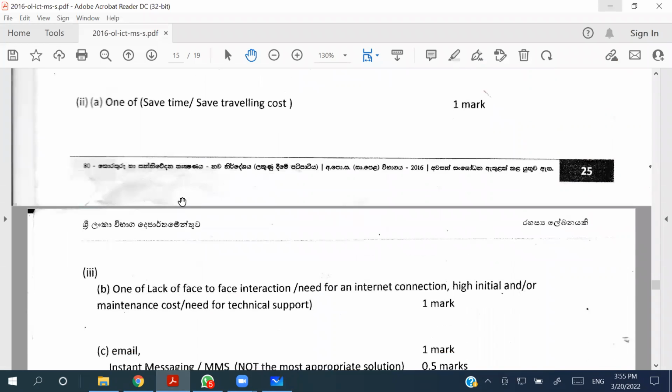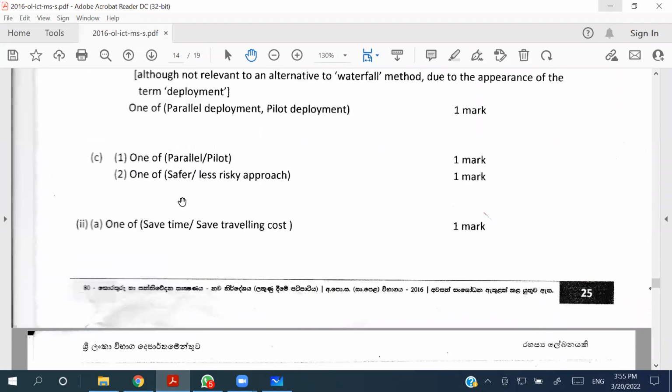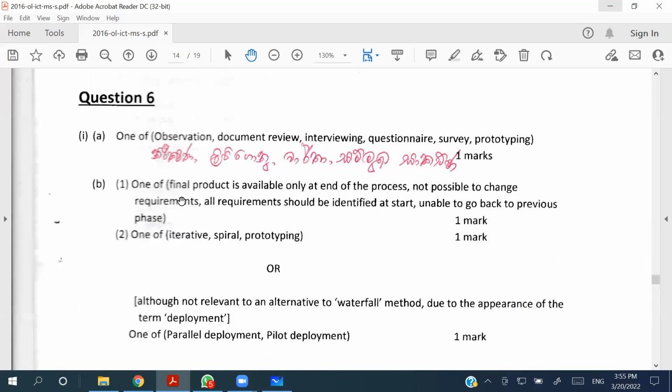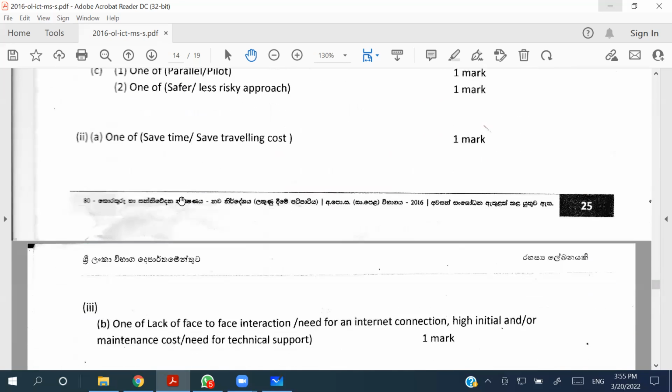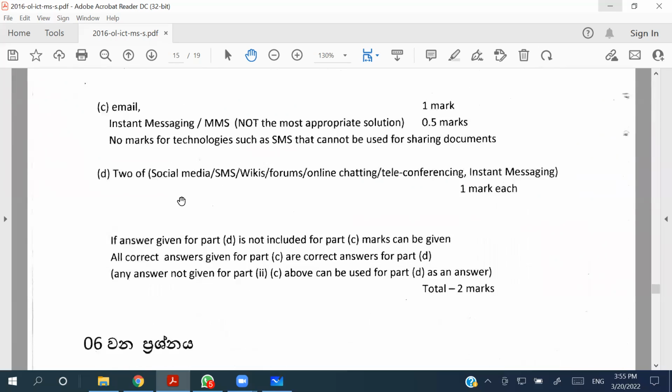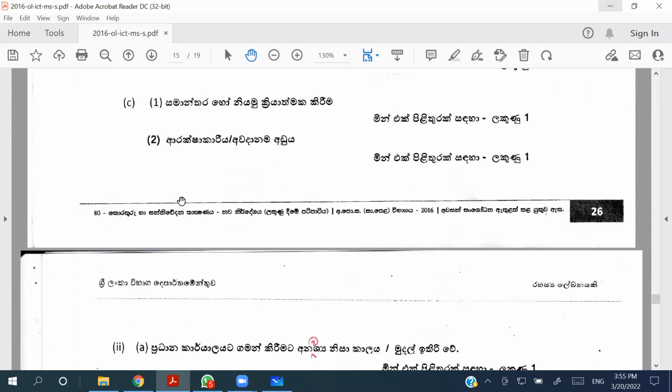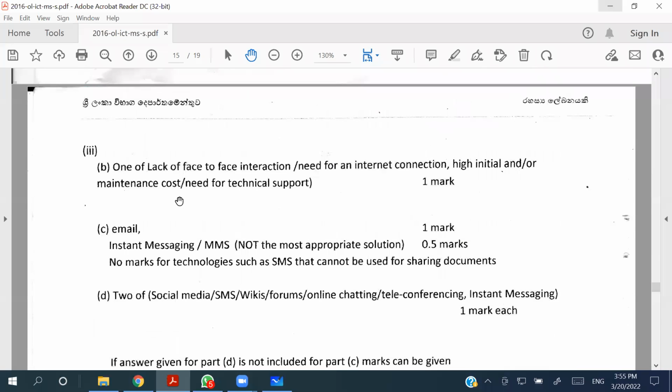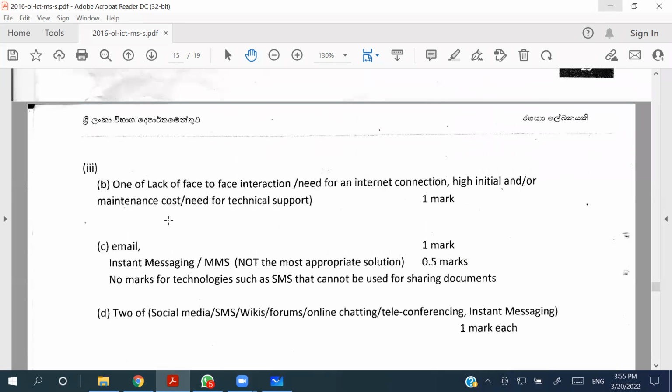For part B, oh, hold on, they jumbled this up. Yeah. So the disadvantage is going to be one of: lack of face-to-face interaction, need an internet connection, high initial cost, high maintenance cost, need technical support, those kinds of things, right? So any one of those will give you 1 mark.